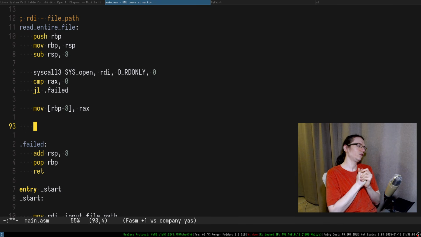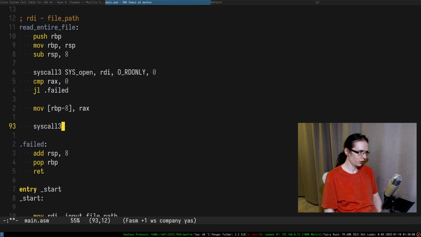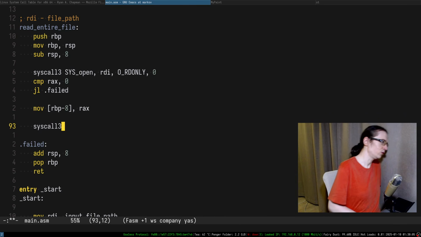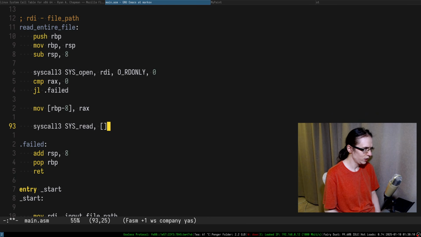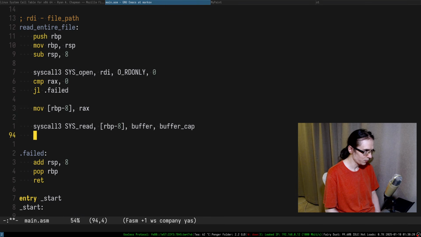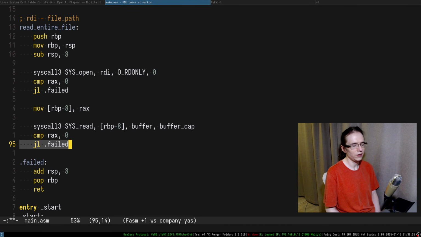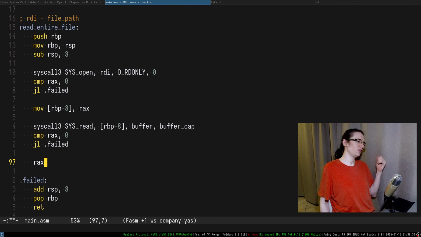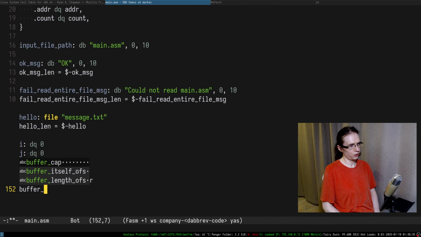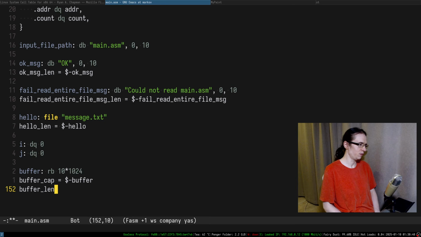Okay, so we have a file descriptor, and now I need to read the whole thing in here. So it's going to be sys read, and we are reading RBP minus 8. So this is the file descriptor. The buffer we are reading is this, and the capacity of that buffer is the buffer capacity. If the result failed, we go into failed immediately. We don't even think about that. If it didn't fail, rax should contain the size of the file, which we might actually save somewhere here. So we can do buffer length.